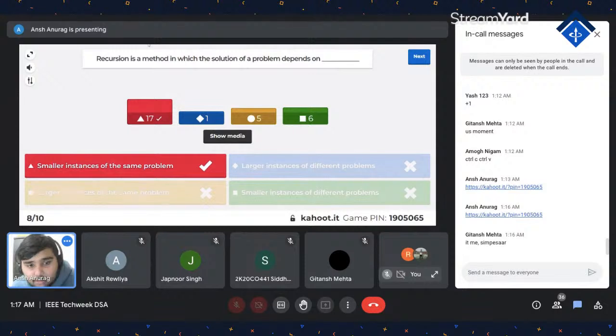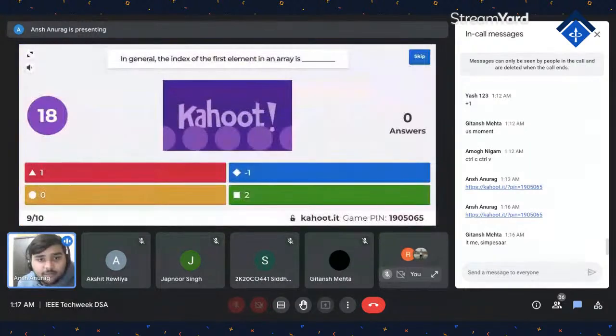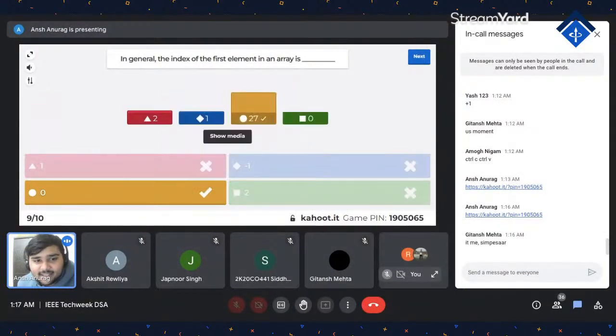All right. So Sahil is back. Welcome back, Sahil, to the top three. Simsar is still on second. Can he make it to the first? In general, the index of the first element of an array is. Basic mathematics. So the correct answer is 0.